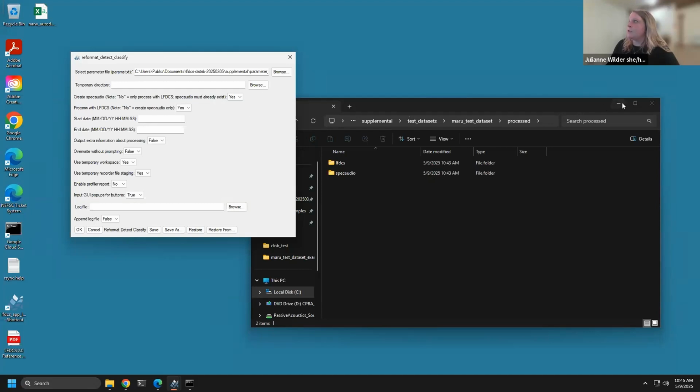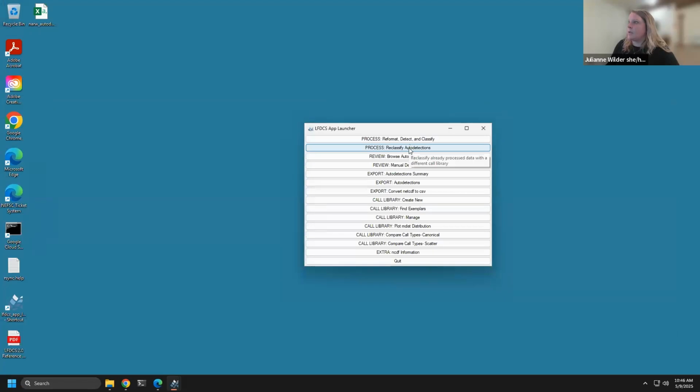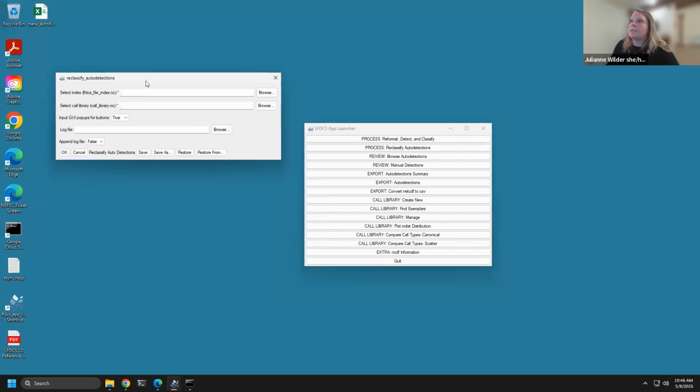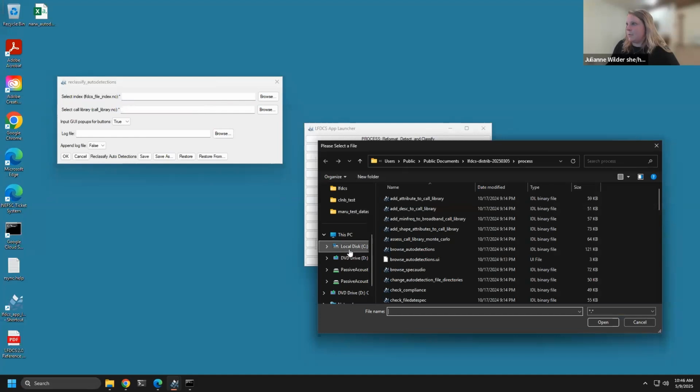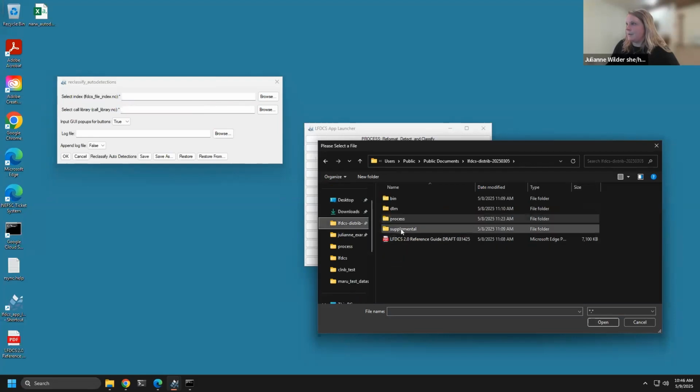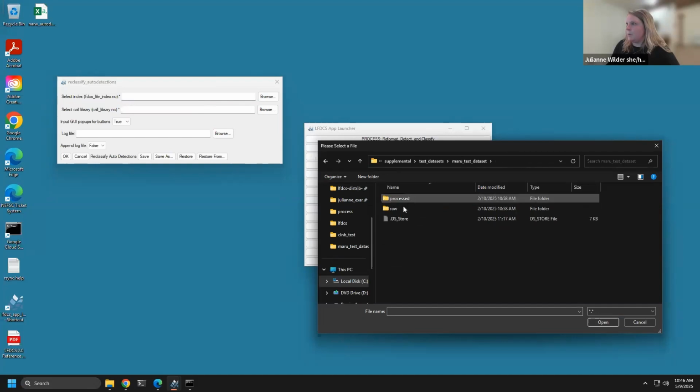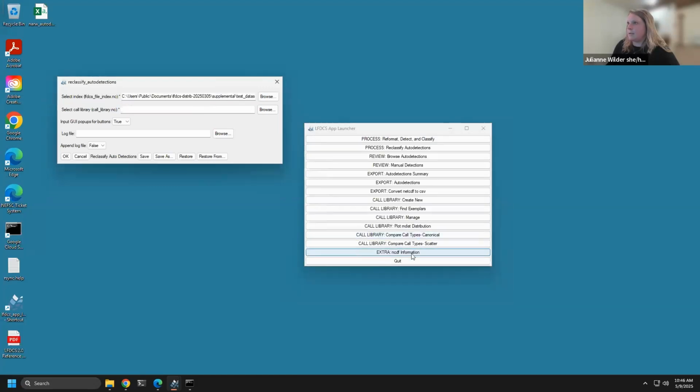You can also do a version of this with the Reclassify Auto Detections program. This is, I think, a little bit faster in general if you want to just reclassify your auto detections. So maybe if you have a different call library, or if you've edited a call library and you want to reprocess that way. Here it's going to prompt you to select your index file. That is located in your LFDCS folder of your process data. Here, let's go to test data sets, Maru, processed, LFDCS. And you'll see here this LFDCS file index. You're going to select that one.